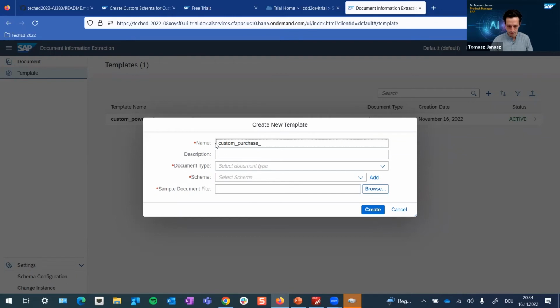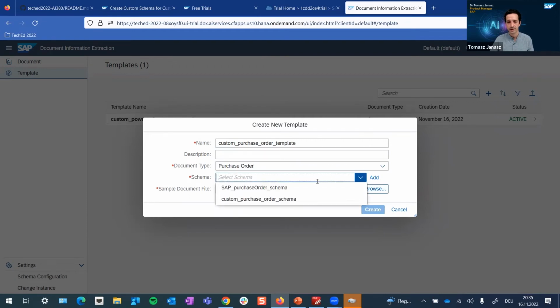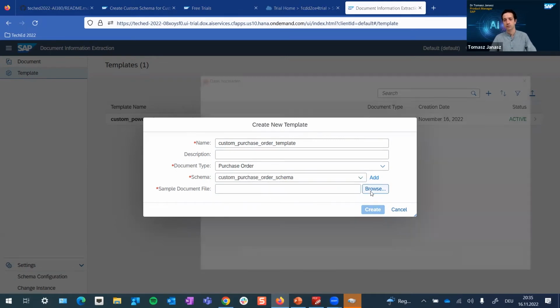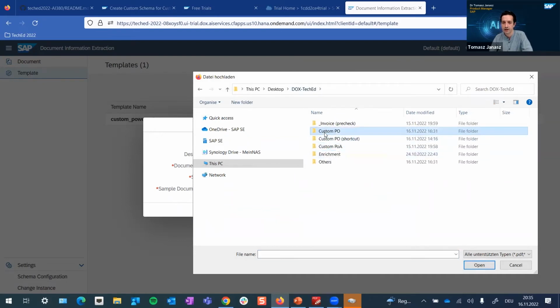purchase order template. In this case, I will be going for the document type purchase order. I'll select the schema, which was the custom purchase order schema. And then I will be requested to upload a sample document required for the annotation.